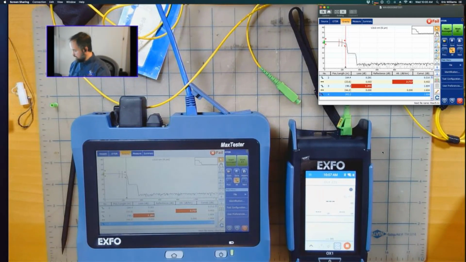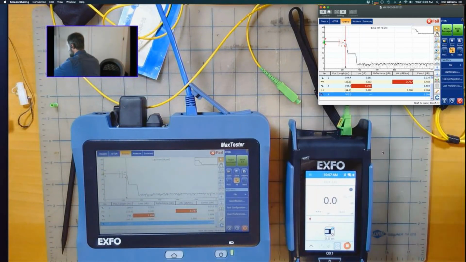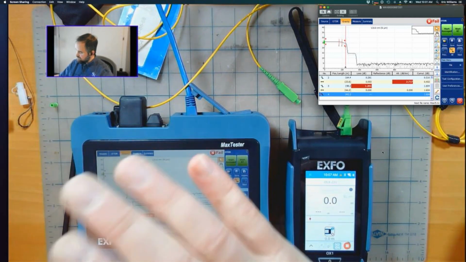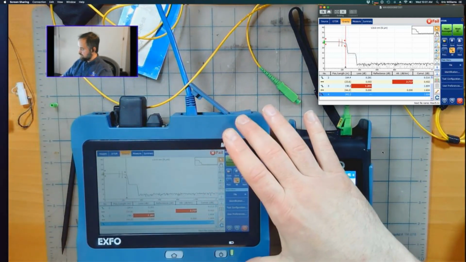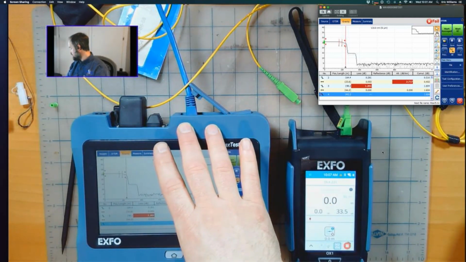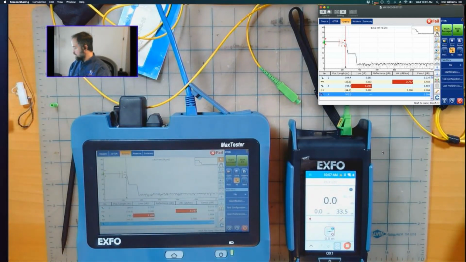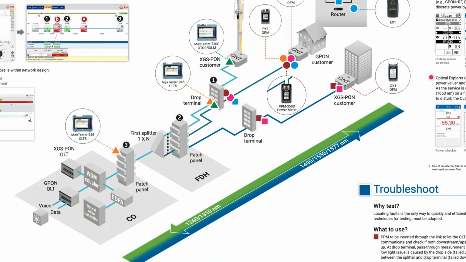That's the limiting factor on the OX1, but it's not really intended as a device that's going to do that. That's where I wanted to highlight the construction phase. If you want to go through splitters and see what the losses are, you're going to need an OTDR. If you're troubleshooting and you're on this side of the network, then that's where the OX1 can come into play.